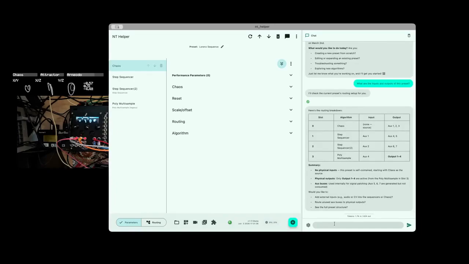It says that slot 0 is chaos. We already know all that. It has no physical inputs, but it has outputs 1 through 4 are active. And it's using some aux buses to route the signals around. And that's basically about it.